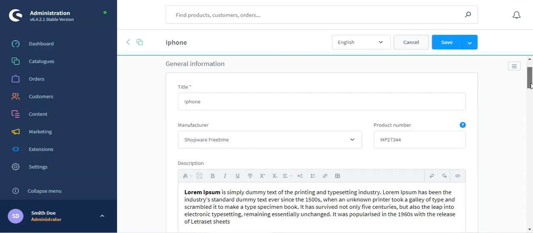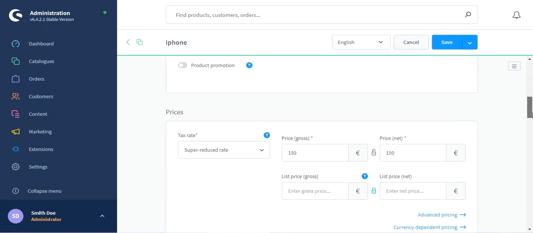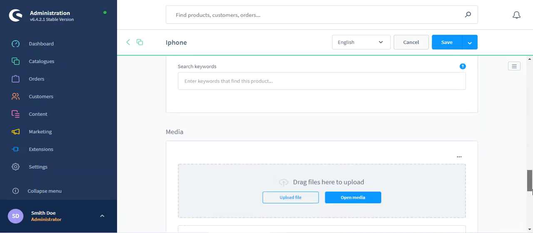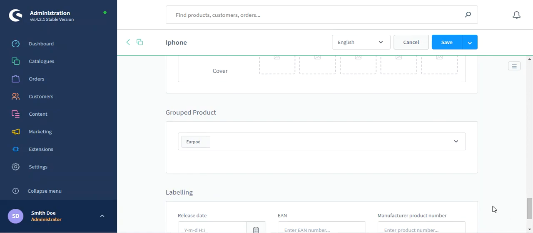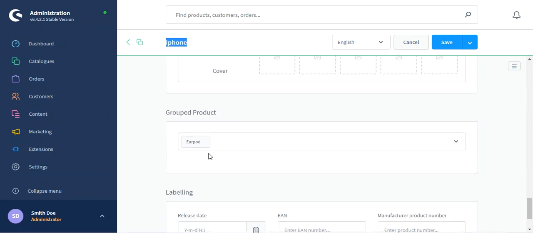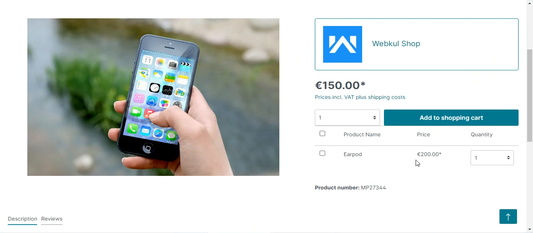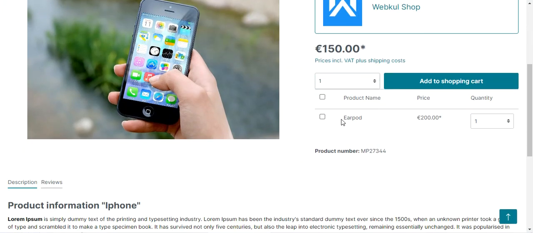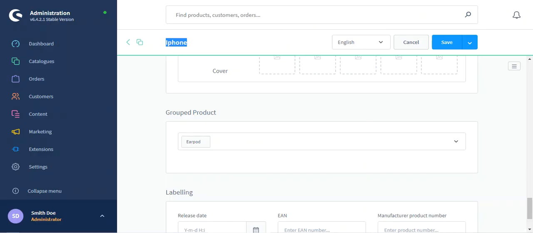After opening it up in the edit mode, I need to scroll down to the section that says group product section. So here we are having the group product section. Here you can see that for the iPhone, I had added the group product as AirPod. The same was visible here as well for the iPhone product. I added the AirPods as the group product option there, right?